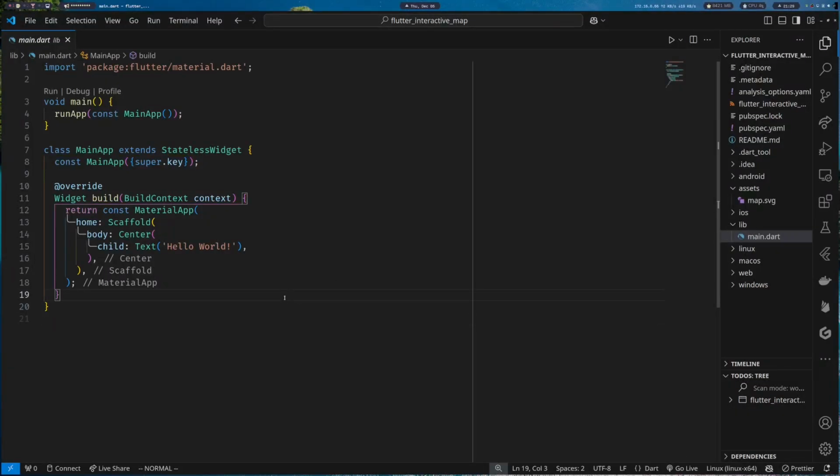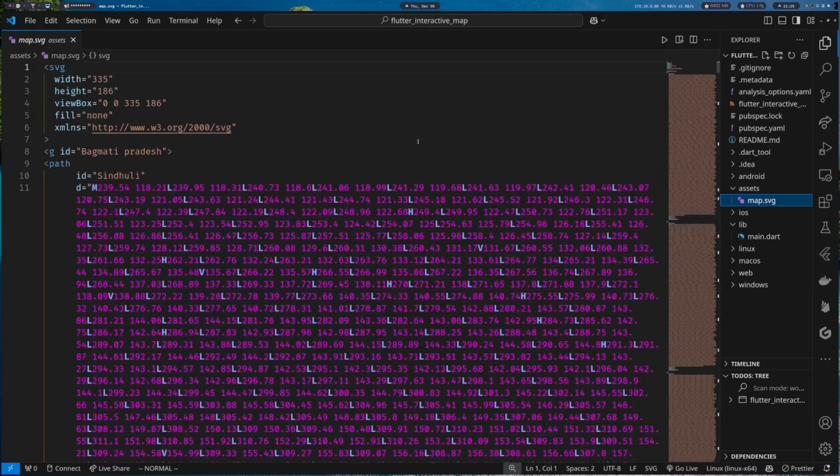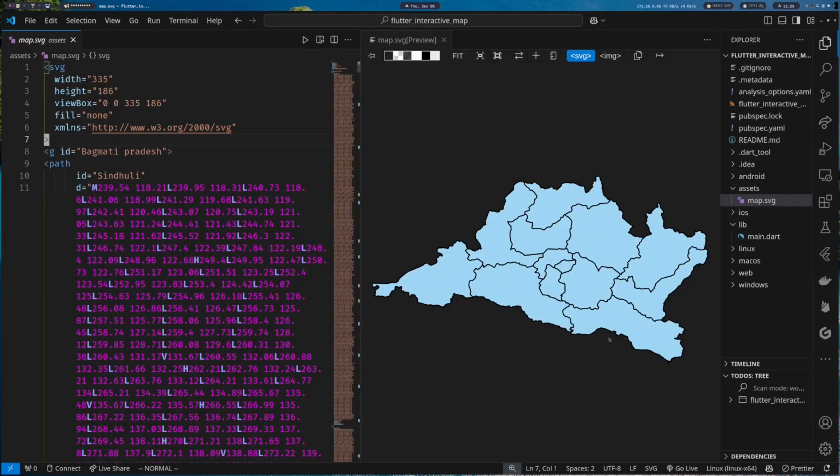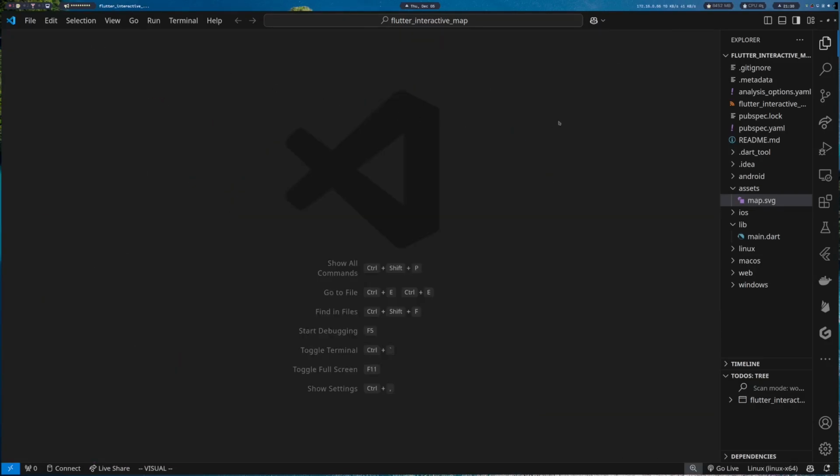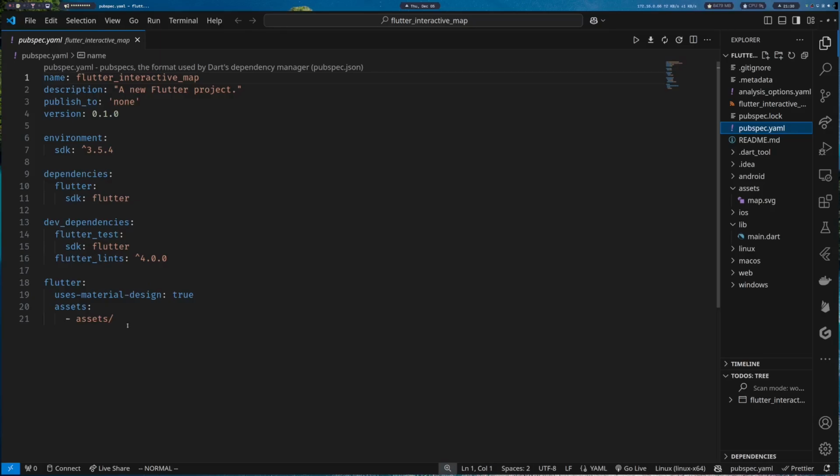Here I have a brand new Flutter project and I have set up a few things. First, I have a simple SVG file here. This is what it looks like. This is a map of Bagmati province of Nepal. Next, I have also updated the pubspec.yaml file to include this asset.